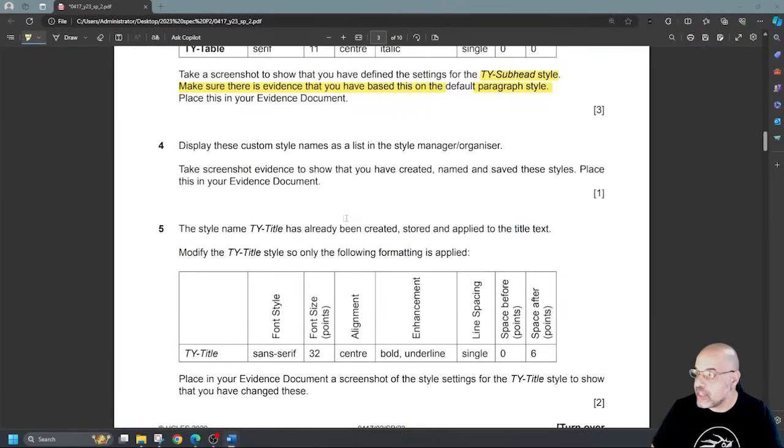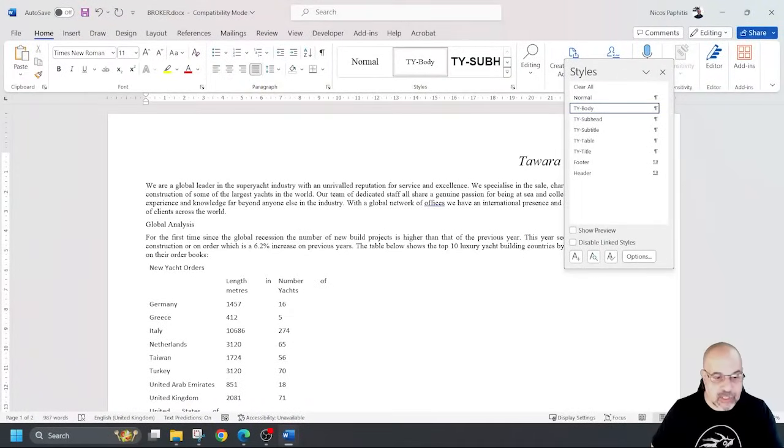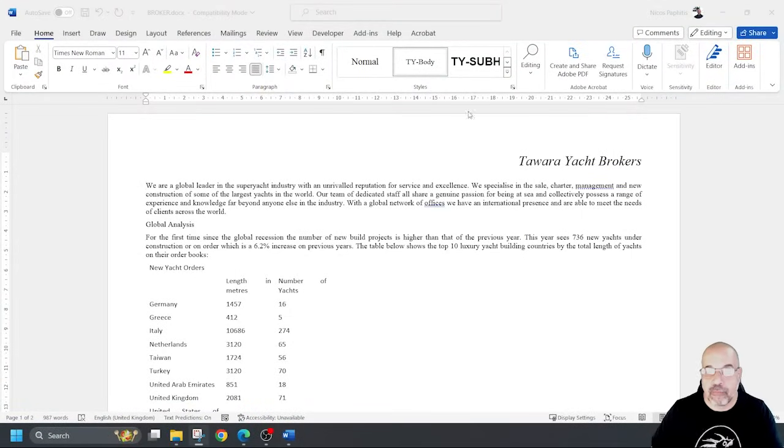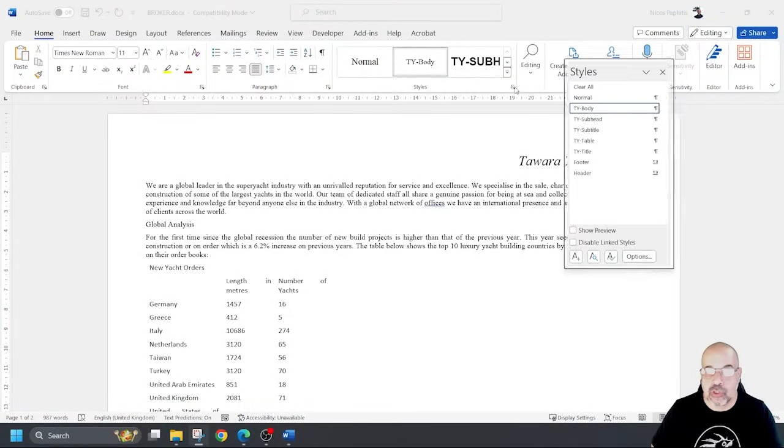Okay, number 4, display these custom style names as a list in the style manager or organizer. Take screenshot evidence to show that you've created, named, and saved these styles. Place this in your evidence document. So basically, I just need to take a quick screenshot of my, oh, now look what's happened. As soon as I click on my snipping tool there, the styles vanish.